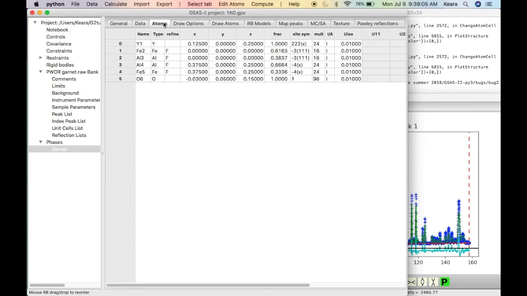Notice that the frac values for the iron and aluminum atoms now conform to the constraints. For each atom, double-click on the Refine box. A pull-down list will appear. Select U for the yttrium atom, Fu for the iron and aluminum atoms, and Xu for the oxygen atom.